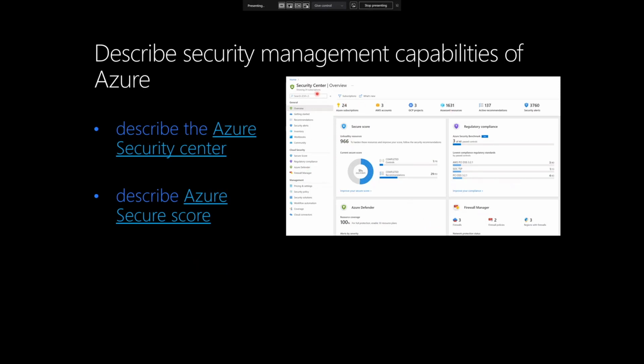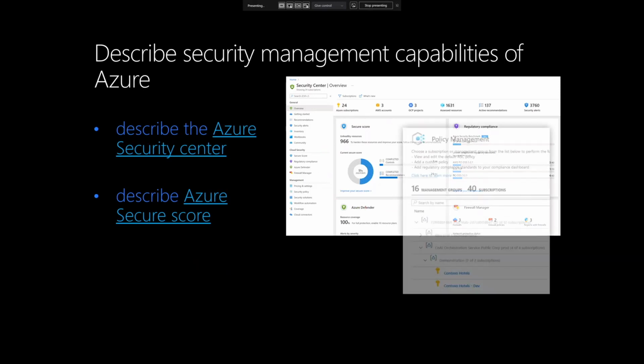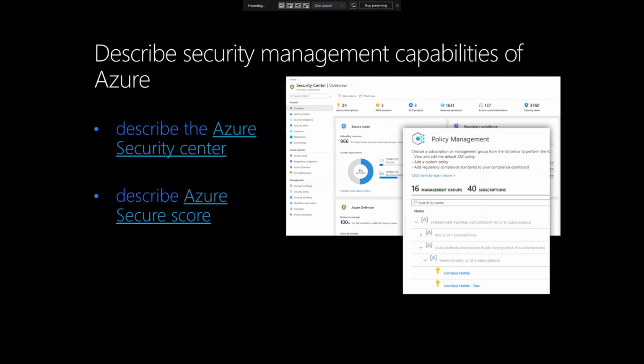So there's two main goals with Security Center. First of all, is to help you understand your current security situation, and then help you to improve your security situation. The central feature in Security Center that helps you achieve those goals is Azure Secure Score. So Security Center is continually evaluating and assessing the resources that you have in your cloud services or your on-premises services, looking at the subscriptions that you have, and looking for security issues.